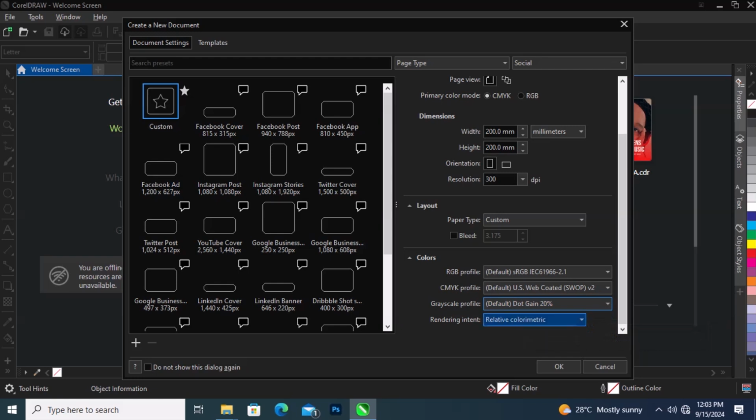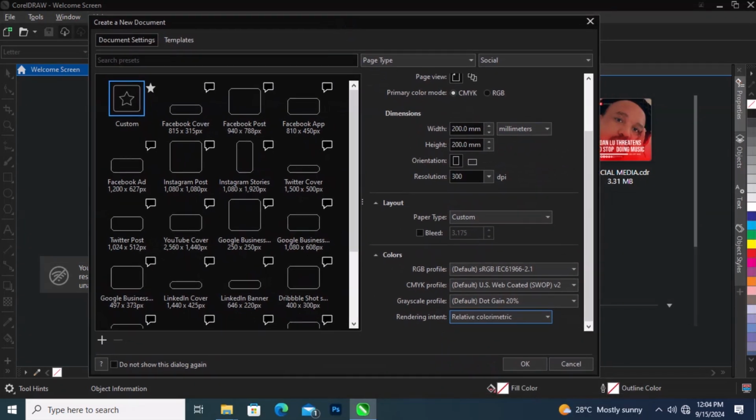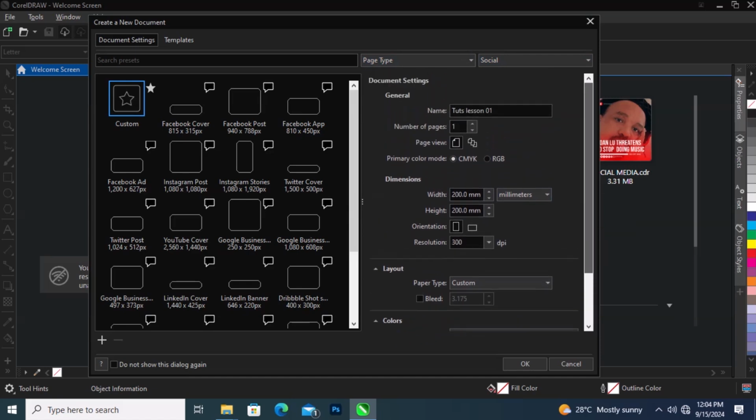Relative color. We have also a few more types of rendering intents here. All right, so those are just some of the things that you have to know, but the most important thing is understanding what we have here, this part, because that part is talking about the main settings that we are supposed to apply to our document.